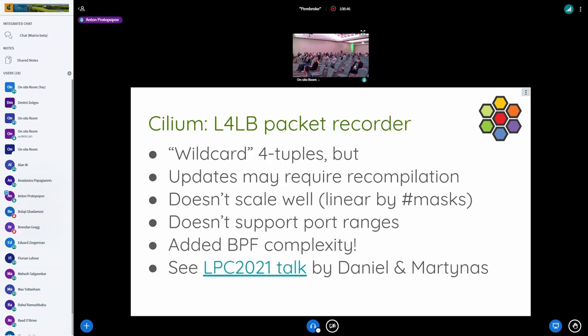The second example is a packet recorder for our standalone load balancer. There was a talk last year by Daniel and Martynas about the packet recorder. It kind of supports wildcards for tuples, but actually doesn't, because we do not support port ranges. And sometimes when you update the map with a new value, it requires a recompilation of programs. So it is not an online algorithm. It can take seconds to set up a new rule or to delete a rule from a table.